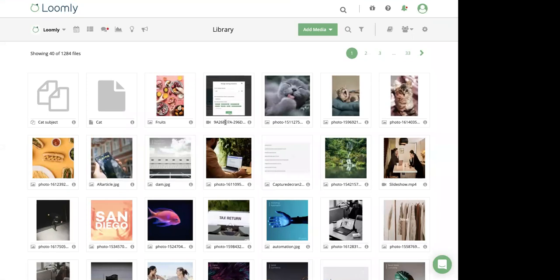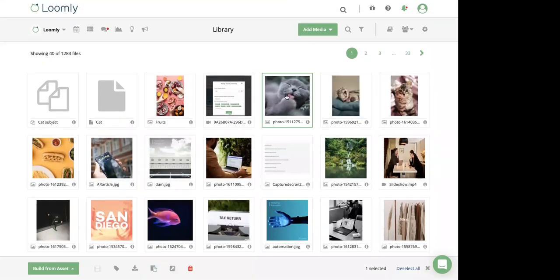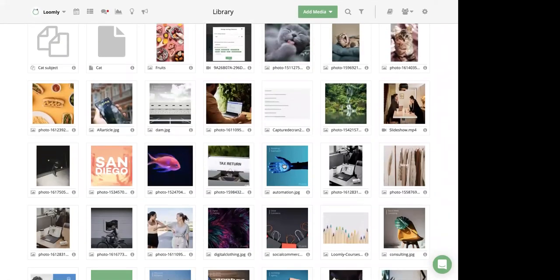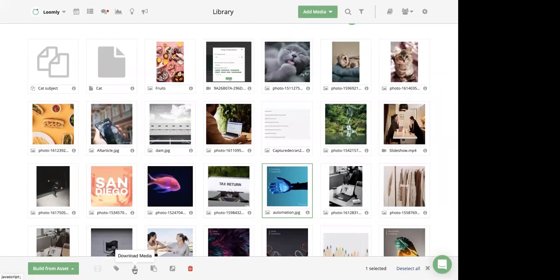You can also download images. So if I want to have these images on my computer, I can select this one, and you have a little download media here. So you can select one or multiple photos and download them on your computer. So if you are collaborating with colleagues, for example, and they are the ones uploading the pictures, and you need them on your computers, you're able to access everything from Loomly's library.